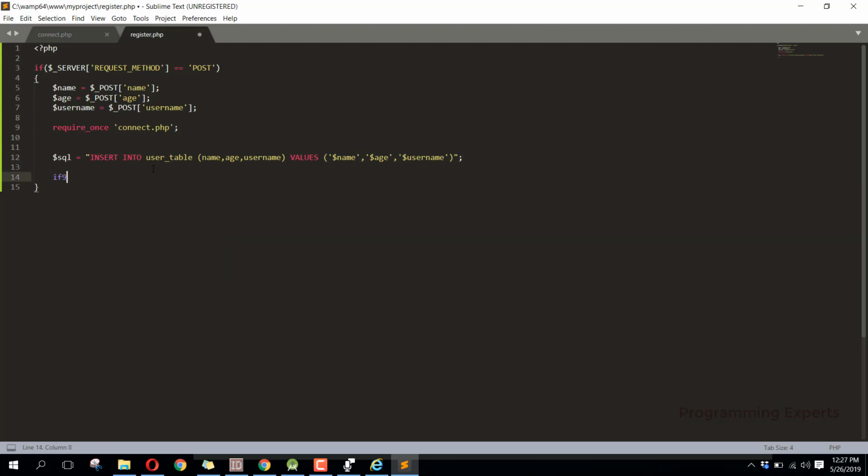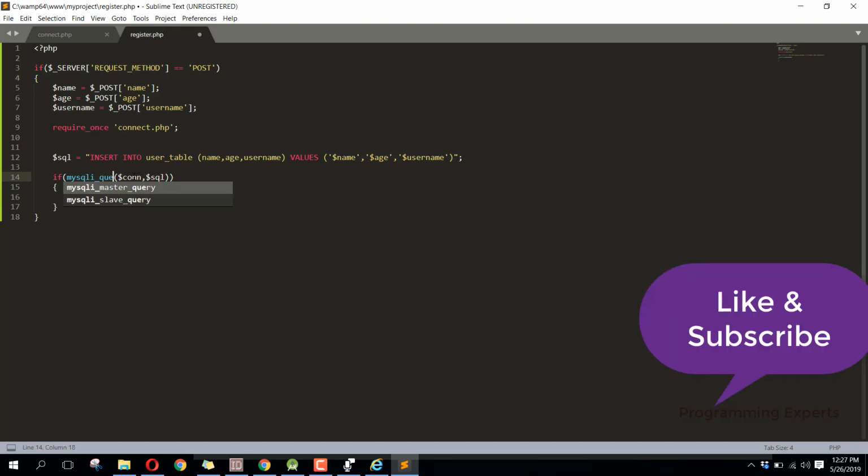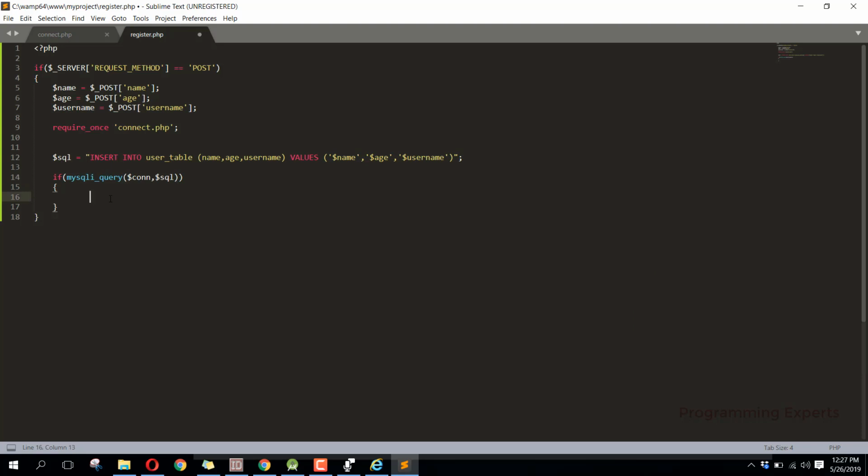Alright, and here we can check if mysql connect, and here we can pass our con object. Then another variable which we require is the SQL. Instead of this connect we need to use mysql query, and if the query is successful, now we need to return the response in the JSON format.